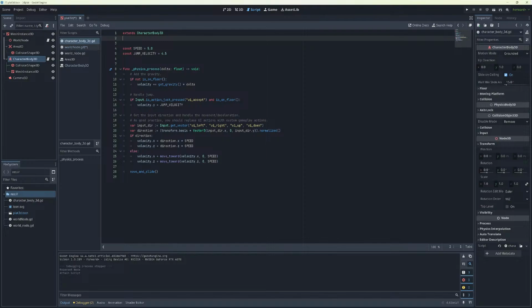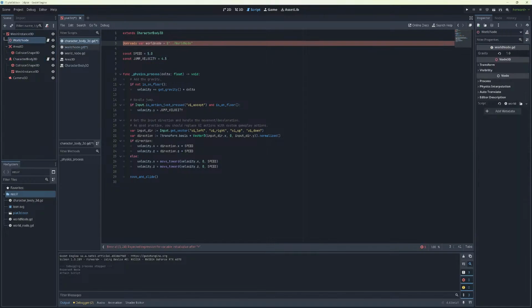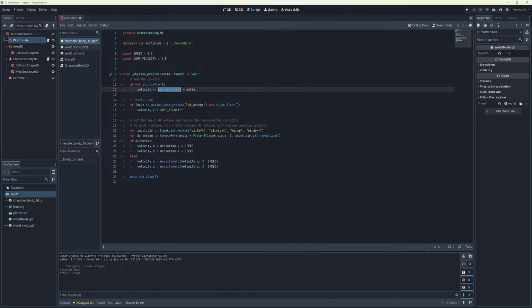So what I'm going to do is add another variable to this called world node. And that's going to be our world node 3D. And we're going to replace this gravity function with our custom value by saying world node dot, what do we call it? Gravity. Velocity plus equals our world node dot gravity times delta.